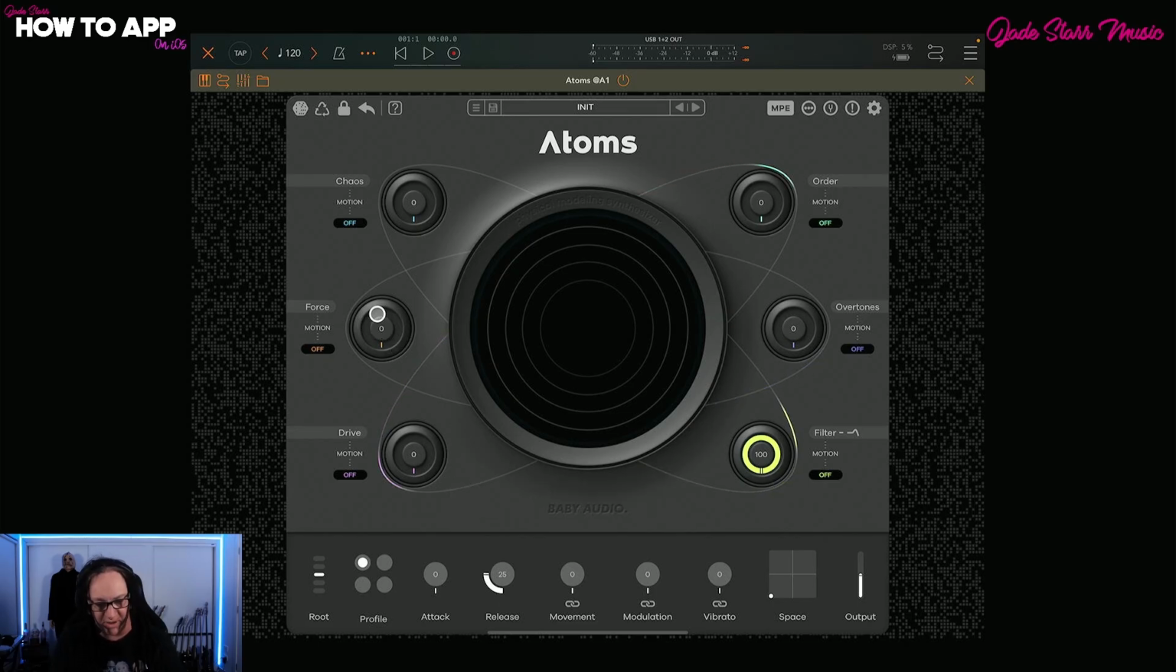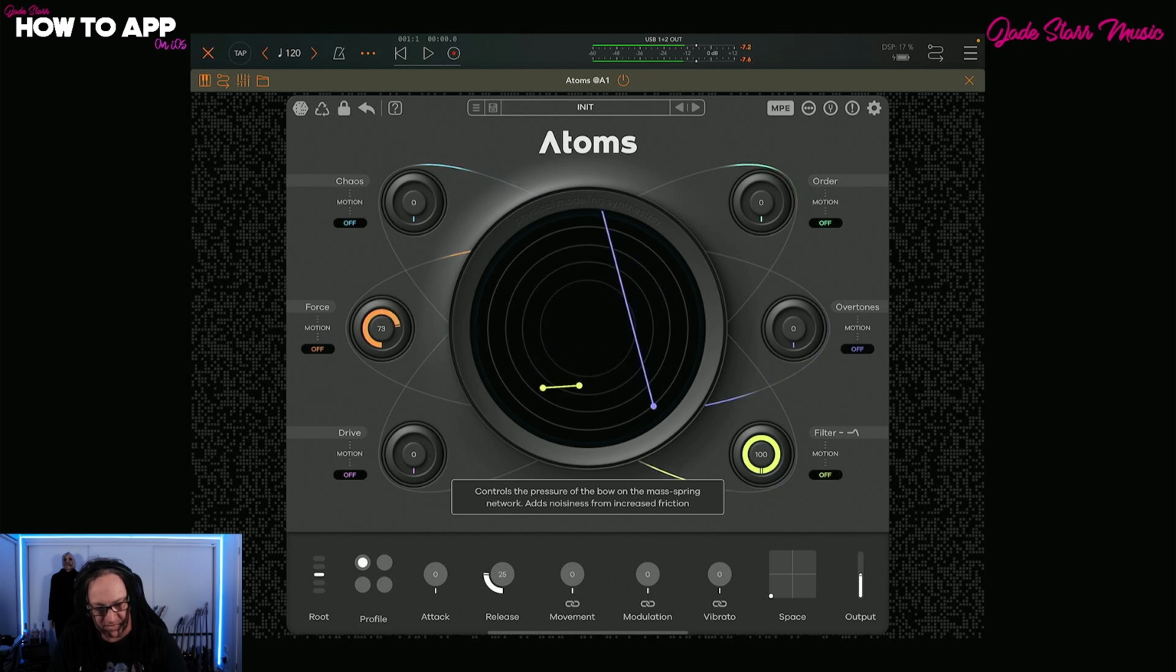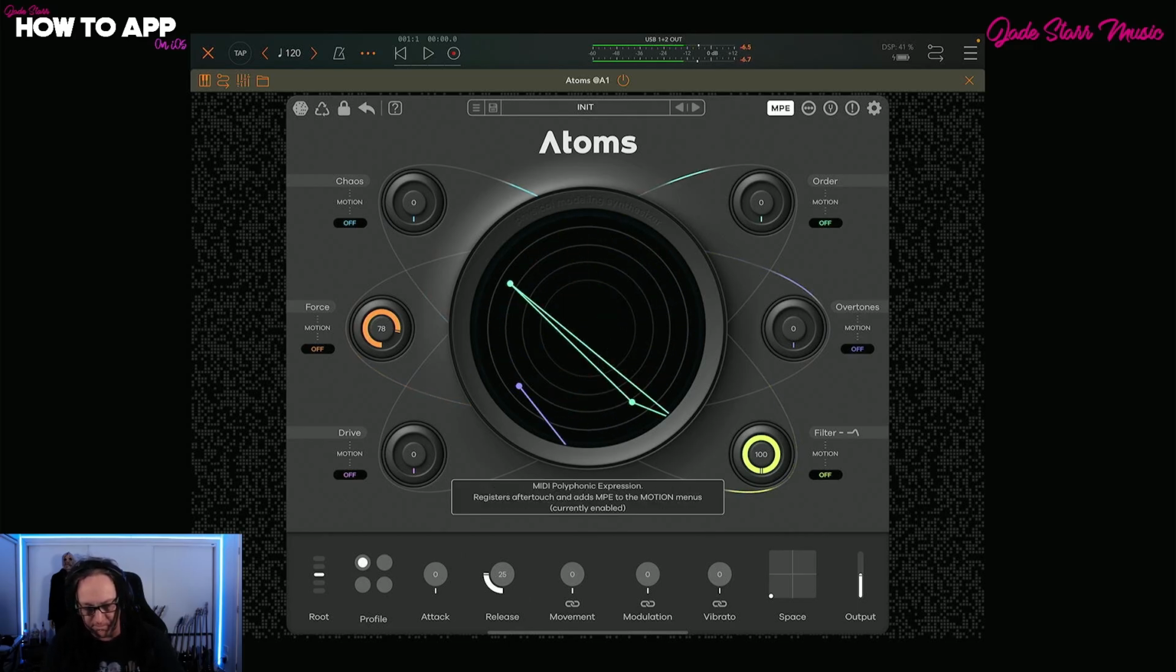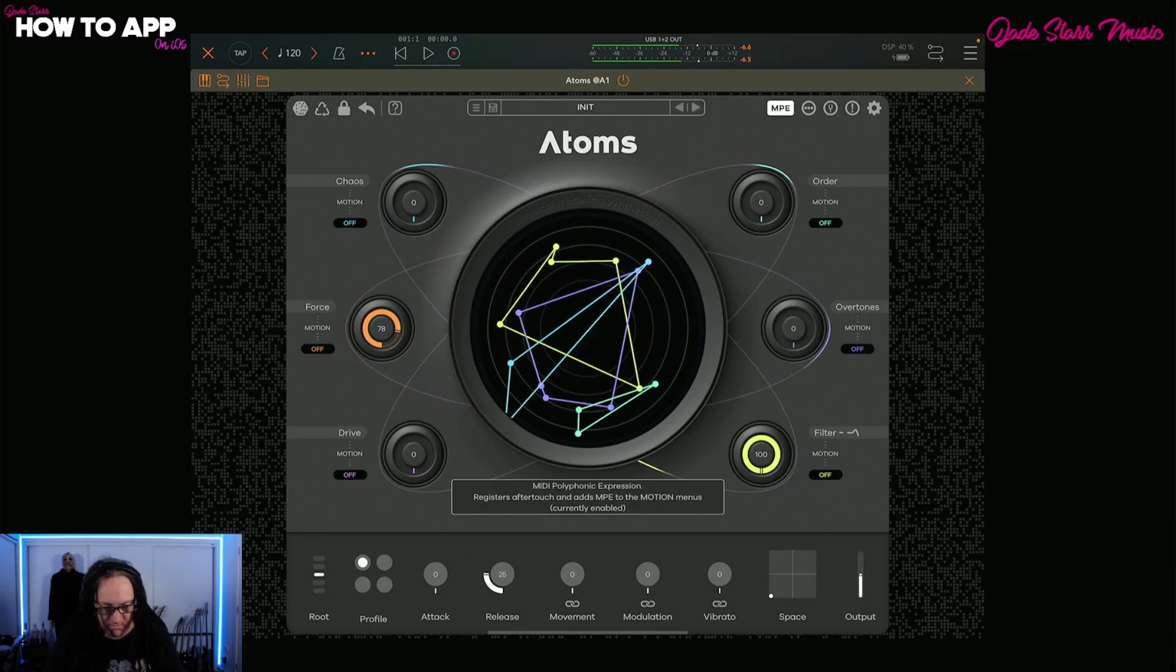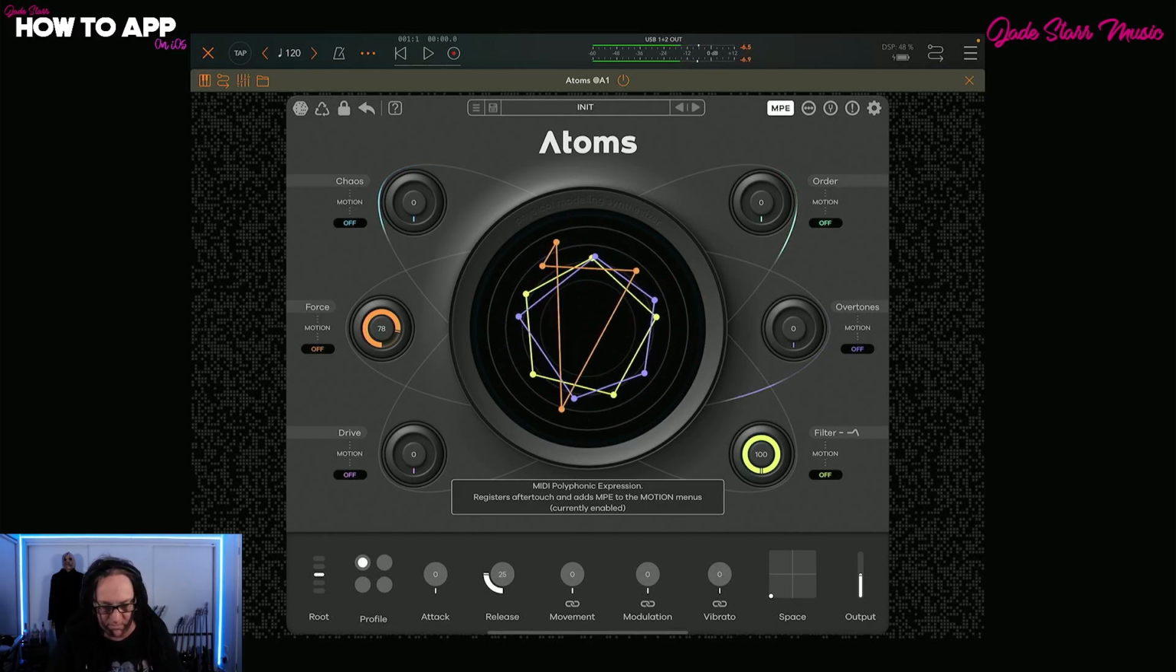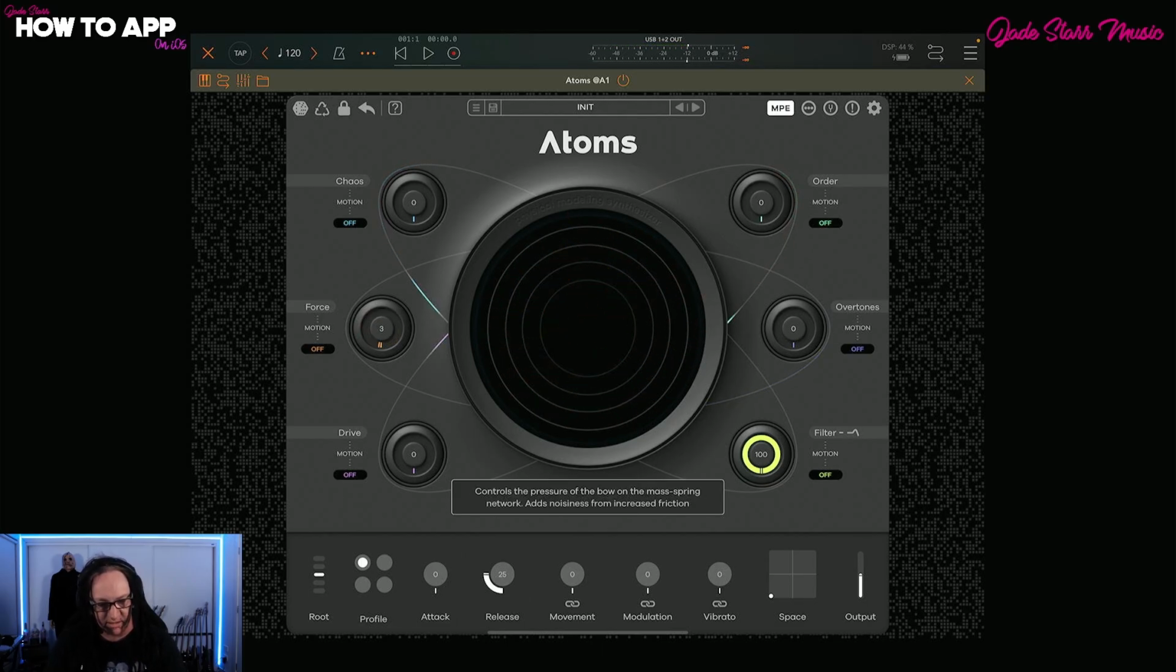Our force one, so these are just the light examples, what it says down here, controls the pressure of the bow. I keep moving the mouse, the pressure of the bow on the mass spring network, adds noises from increased friction. So think about the bow being hit really hard with force. Let's bring that down.